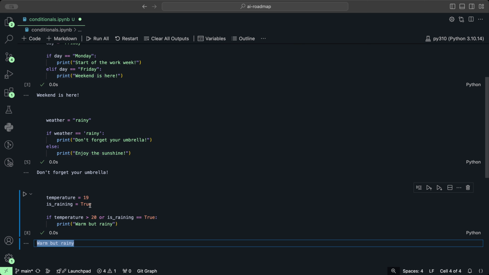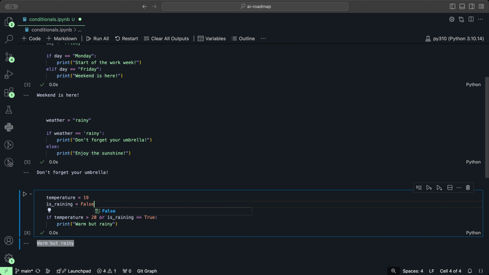But if both of these were false, so let's make this false, and we try to run this, then it won't execute this set of code. So using the or, either one of these can be true in order to run this, but if both of them are false, then this will not run.